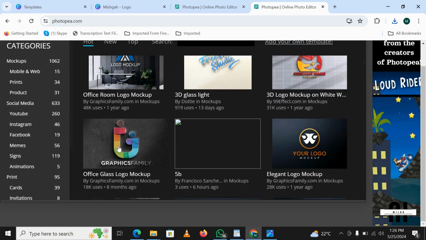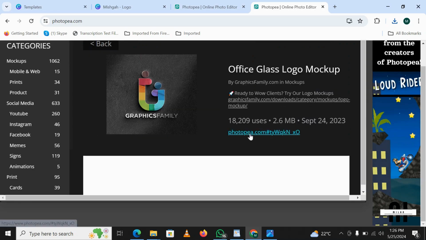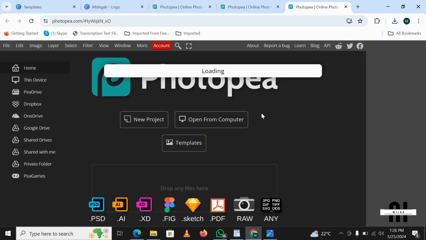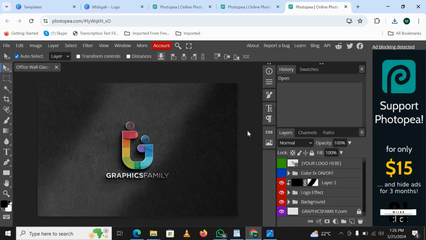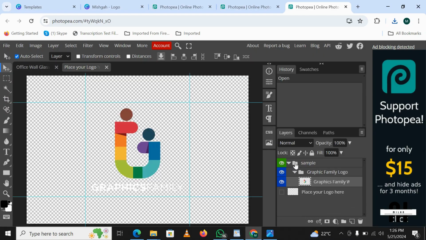Now coming to this office glass, I'll just click it, then click this down here. Then the window will open. After opening, in our case, I'll just come here and double click where it's written our logo.